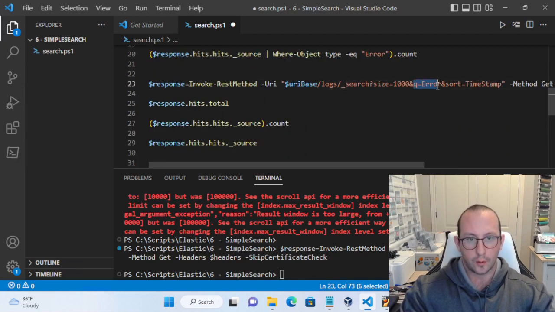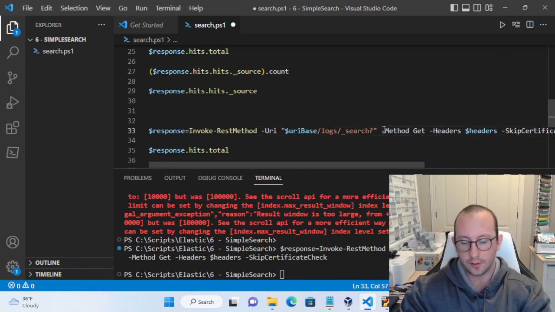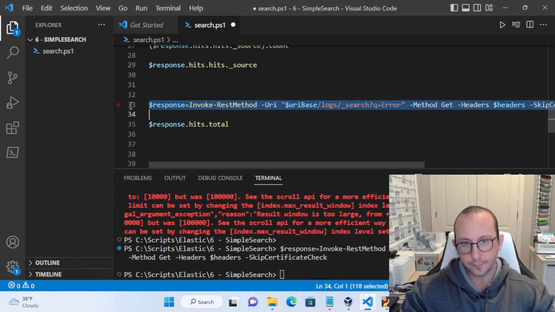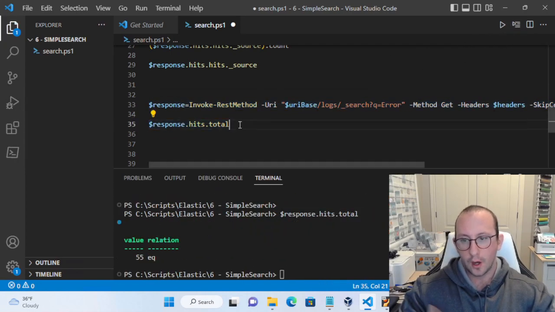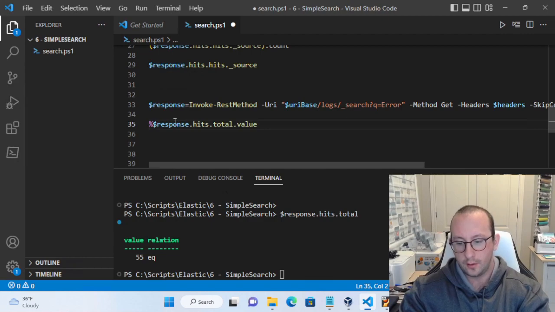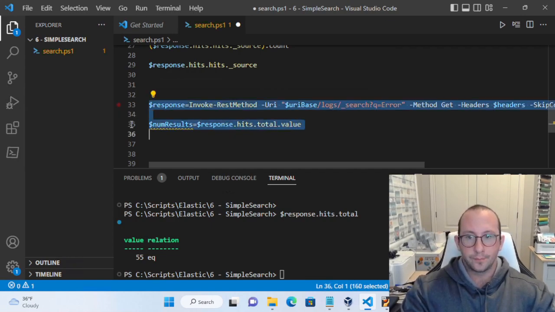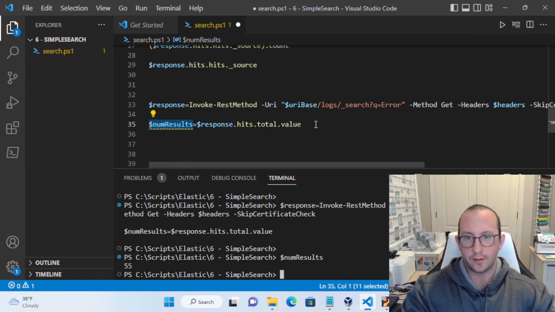So let's do our query of error here. We want to find out all the ones that are error. So let's do a question mark Q error. And let's go ahead and run this. And let's go look at our hits total. So our hits total dot value is going to be our search results. Or let's do num results. All right, so our num results now is equal to 55.